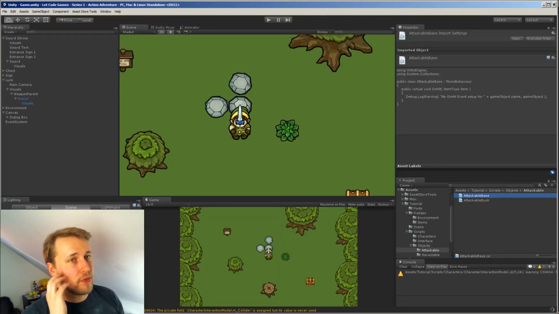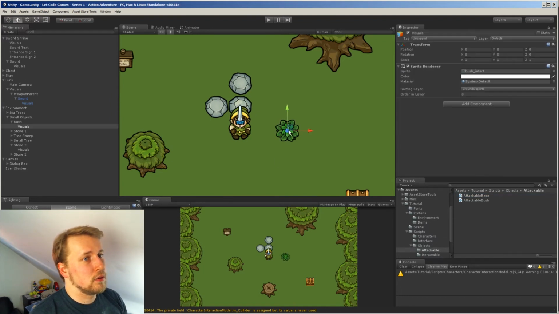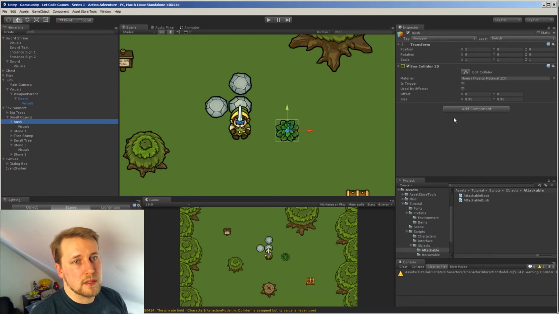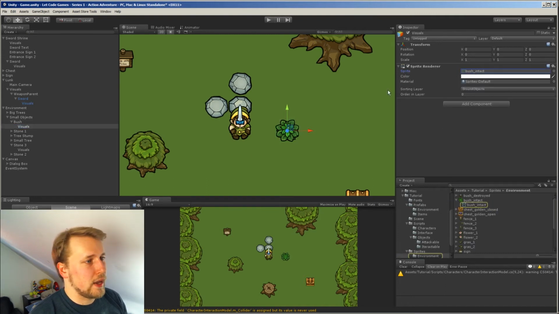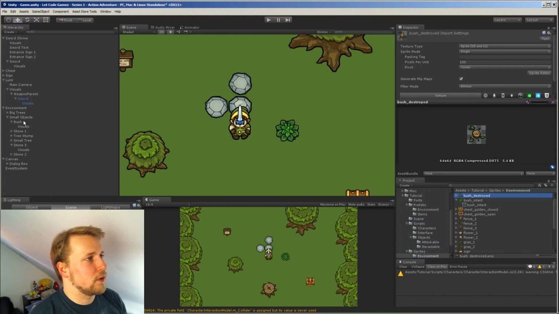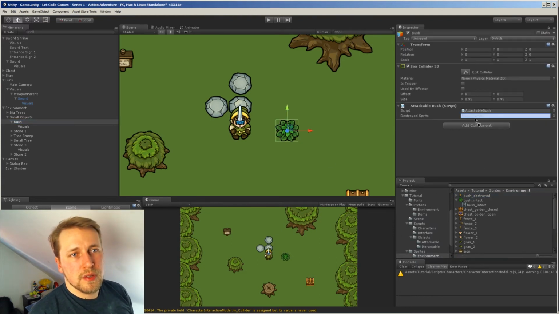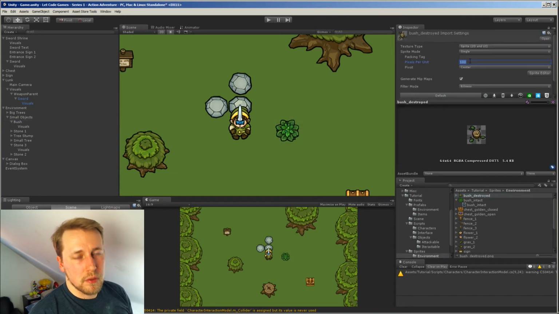Now we have to figure out the collision stuff. First of all, let's go to our bush here and add our attackable bush component. I also have a sprite here. So this is our sprite that we have right now, and I also have a destroyed sprite that we can switch to. We're just going to set this here, and we have to remember to set up the pixels per unit.